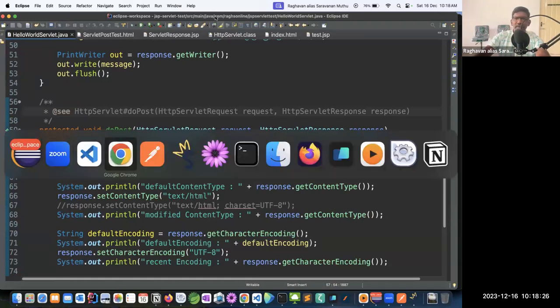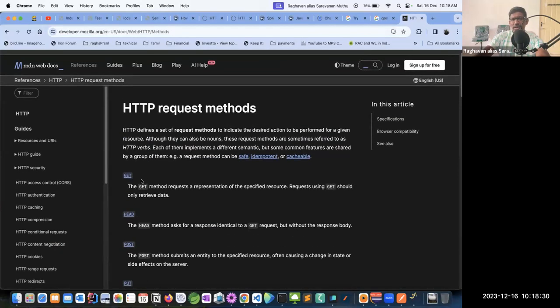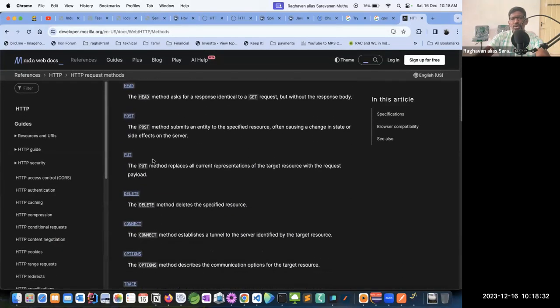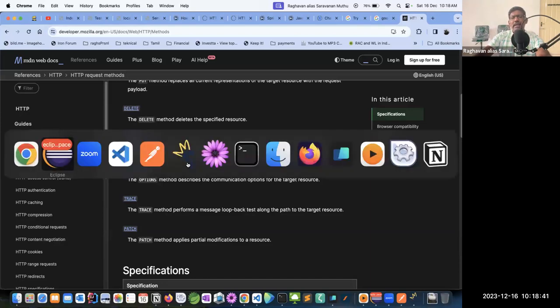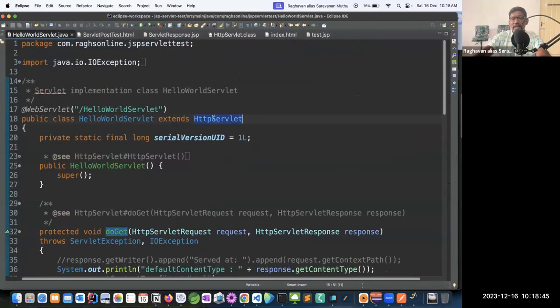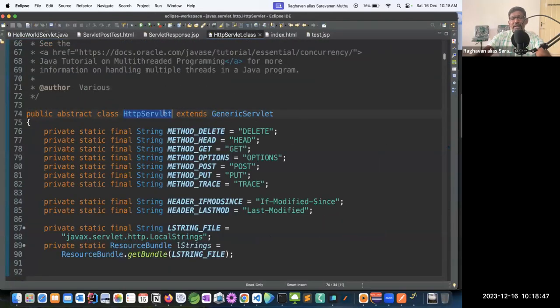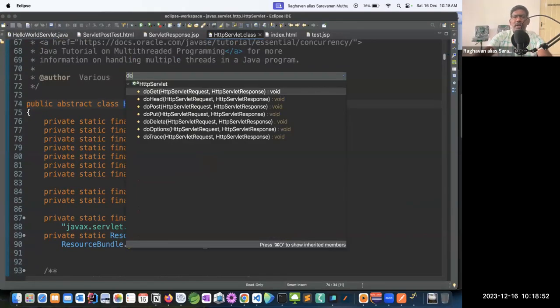Let's take, this is where I want to show you. These are all the HTTP methods we have potentially. GET, HEAD, POST, PUT, DELETE, CONNECT, OPTIONS, TRACE, and PATCH. There are 9 different HTTP verbs. There are corresponding HTTP methods as well. Let's assume this is HttpServlet. Let's go to that class. It's a generic, it's an abstract servlet class, right? Let's take a look. How many methods we have?